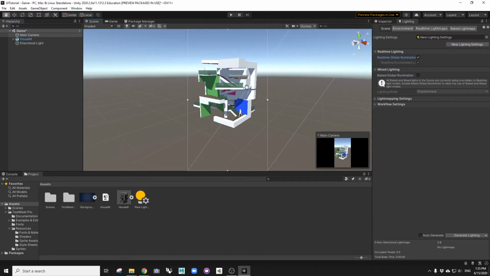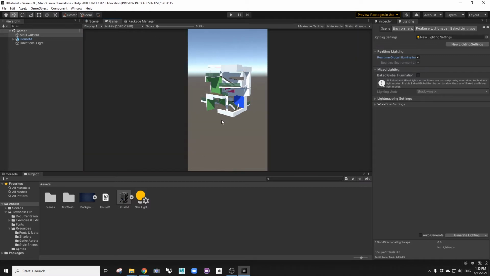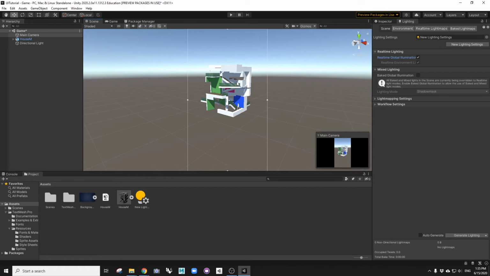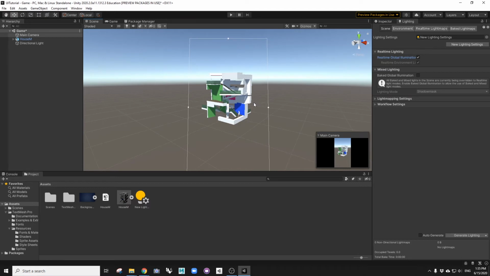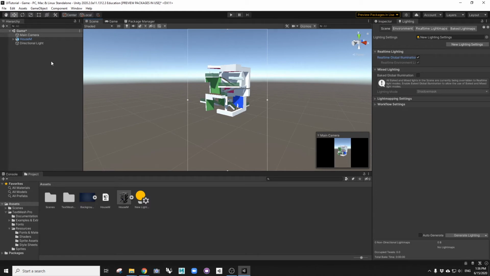I'm going to do this a few more times to find a good position. Control Shift F. Okay, I think this position looks good. You can adjust it a few more times as you wish, whatever you like. Okay. And then I'm going to make a turntable.